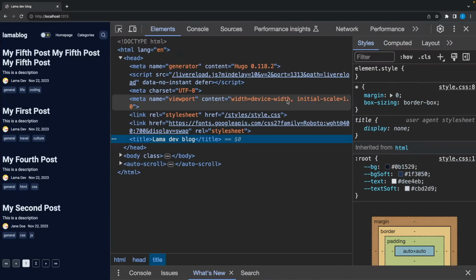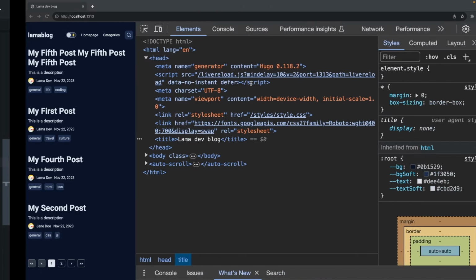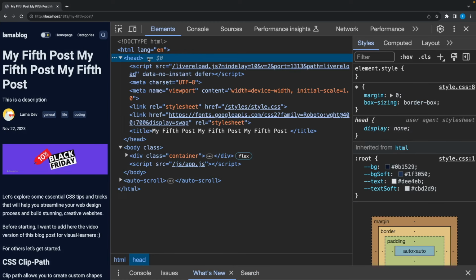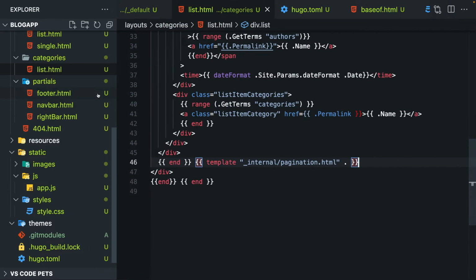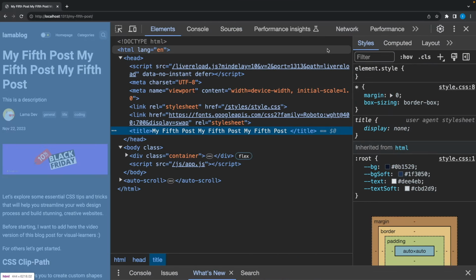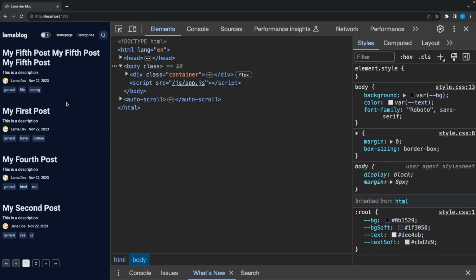If it's the home page, as you can see, it's gonna be Lama Dev blog because it comes from our settings. But if I open this post, for example, as you can see, the title is the post title. And it comes from our content here. So what about description? Again, when we are in the single page, we are gonna use this description, the post description. But if we are in the home page, we are gonna use a general description.